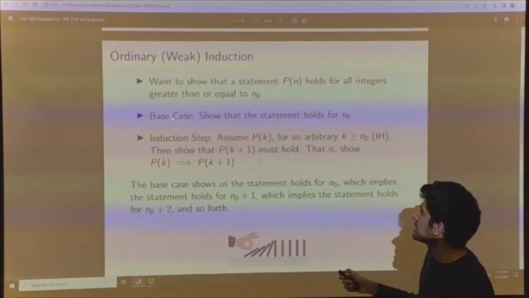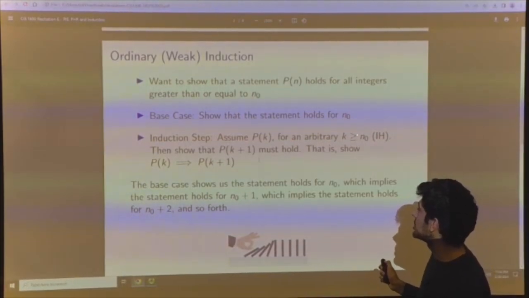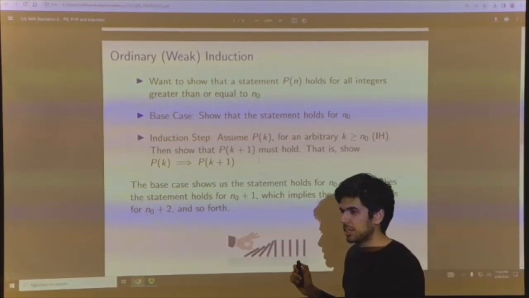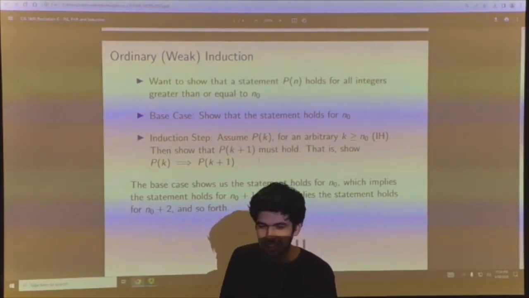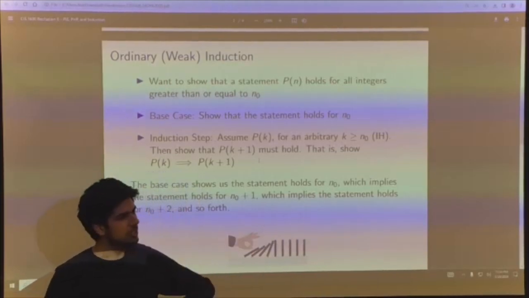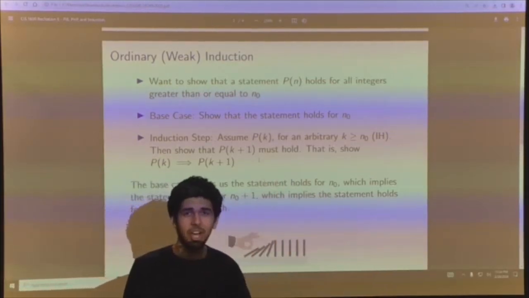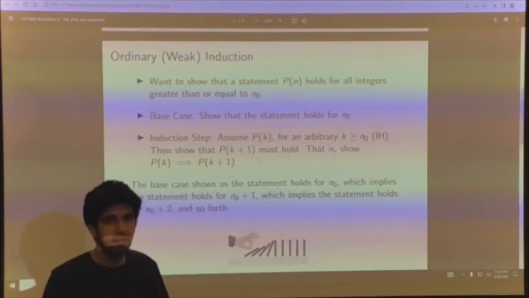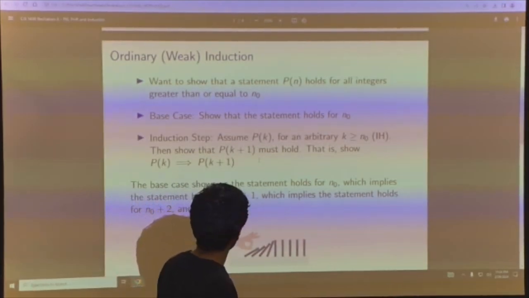Okay, suppose the base case checks out and we've shown it to be true for n naught. Great. But now we have to show that it's true for the next value, n naught plus 1, then n naught plus 2, and so on and so forth. And there's a lot of different integers we have to consider. But this is where the magic comes into play.